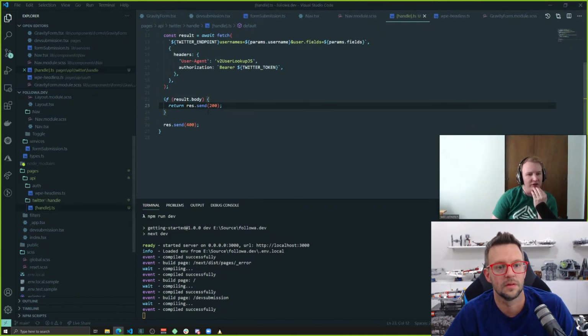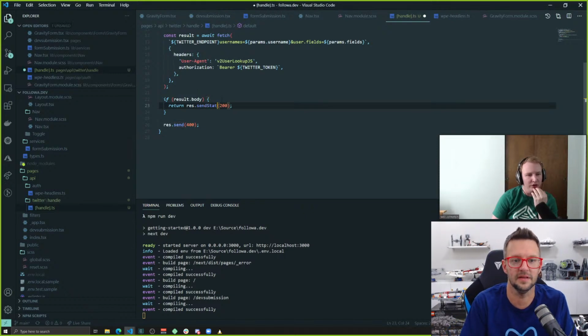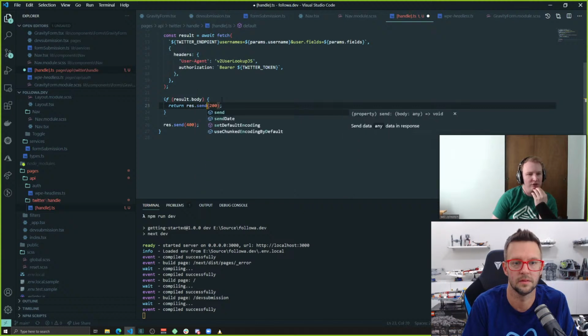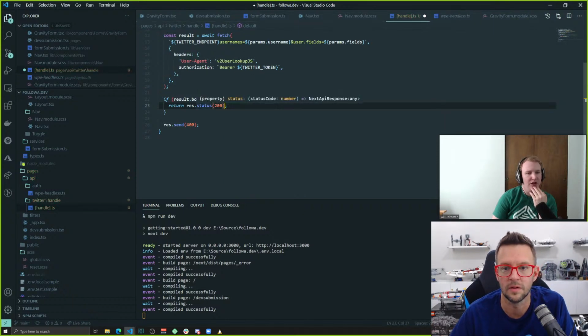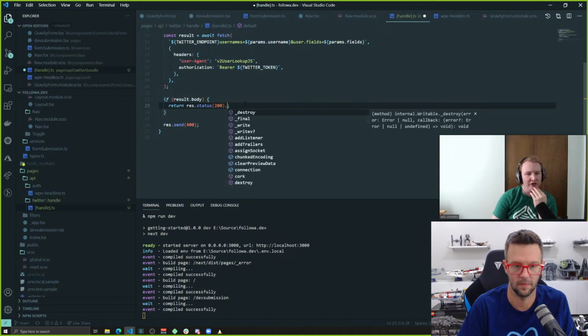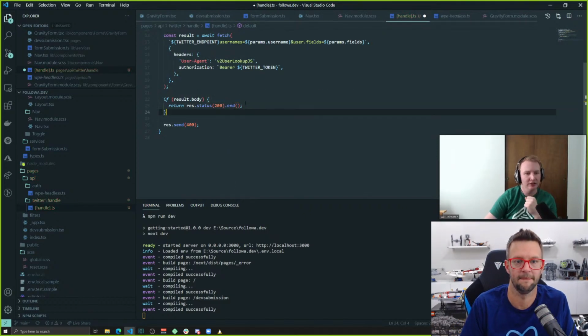Sends it would be send status, right? Yeah, otherwise you're sending, it's not there though. Do res.status 200.send. Oh, yeah. Or .end. Does this actually return though? No, then you need to do either a .send or a .end.